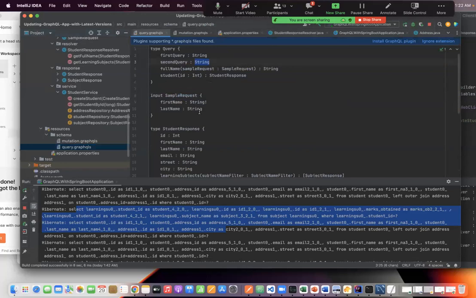In the schema file, this is the function name, and it is accepting the sample request, which is of type sample request. This is the attribute, and this is the response, which is a string. For sample request, we have to define it like this: input sample request with first name. If I define an exclamation mark with any type, that means it cannot be null and has to be passed from the consumer side. This one can be null, first name and last name.